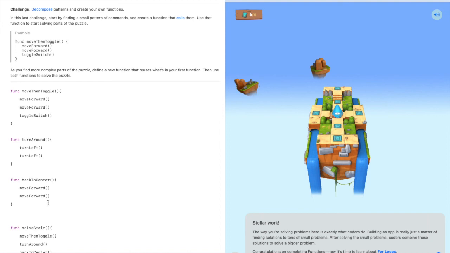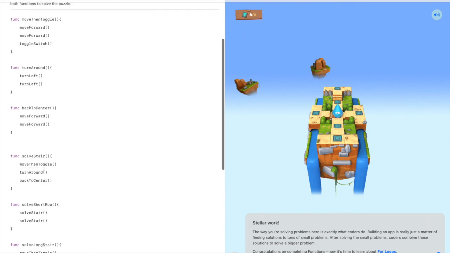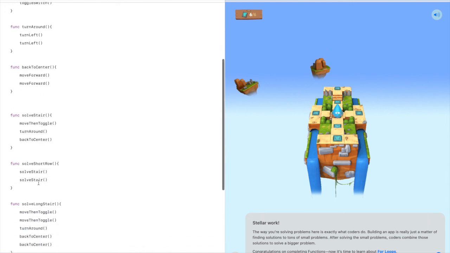Just to recap, we made the move then toggle function, which dealt with walking up the stairs and toggling the switch. We made the turn around function, which dealt with turning byte back around. And then we made the back to the center function, which dealt with getting him back to the middle. We then used solve stair to combine these 3 functions. And then we used solve short row to call this twice. So it automatically solved this short row in the middle for us.